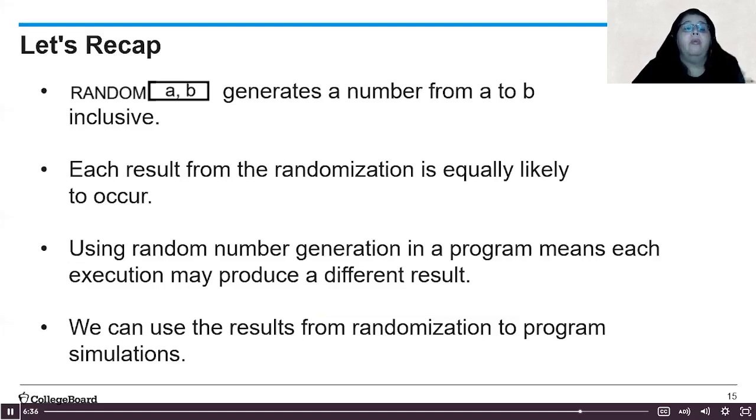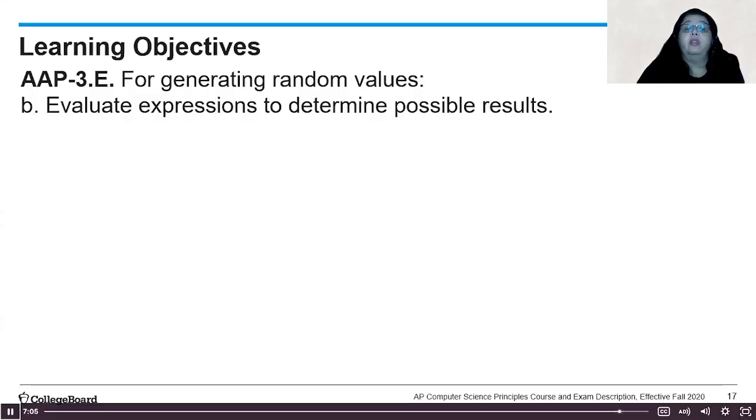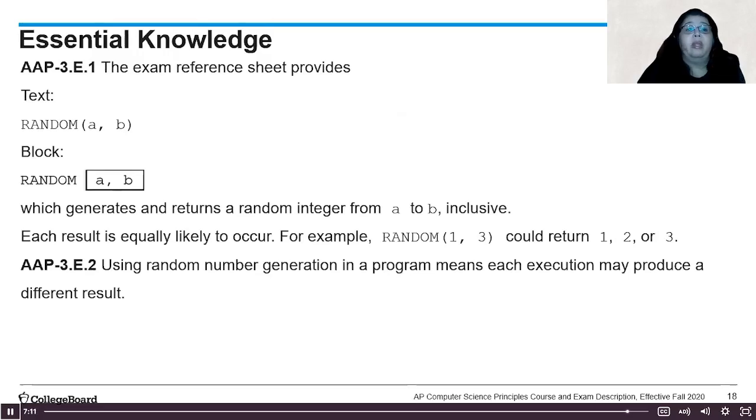Let's recap. Random generation is great for reusability of code. We get to use it on the exam to help create simulations. You're going to look at a range of A comma B. Remember, the numbers are inclusive. Each result of randomization is equally likely to occur. We use randomization to program simulations, which are upcoming attractions. Again, what you need to take away is that for generating random values, we use these expressions of code that have been given to us. Essential knowledge: remember you can see them as A comma B or in block code form.